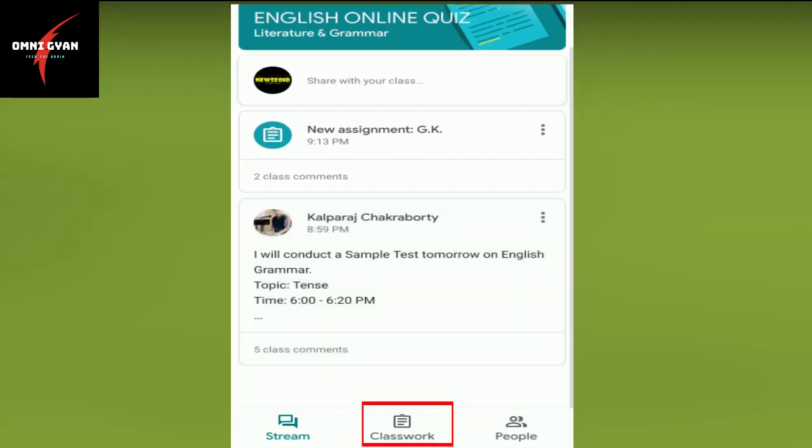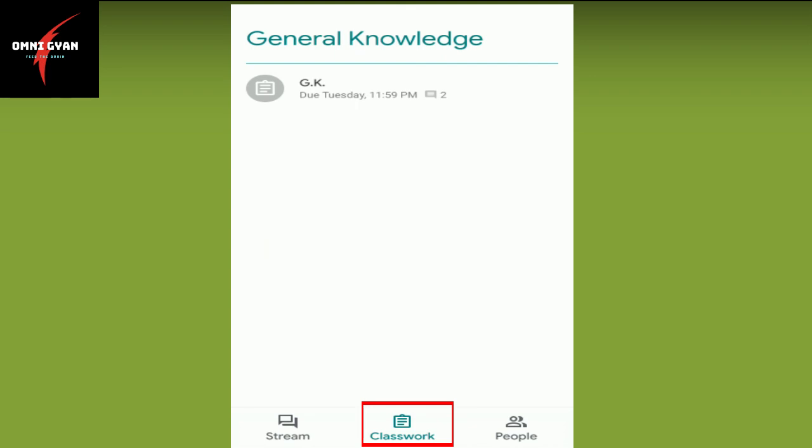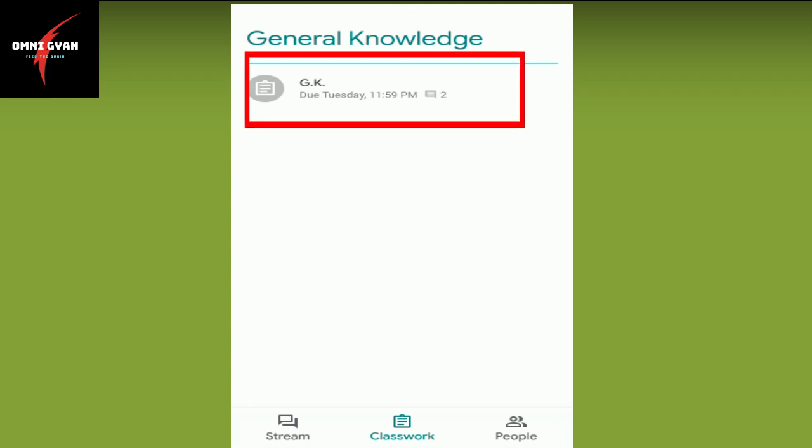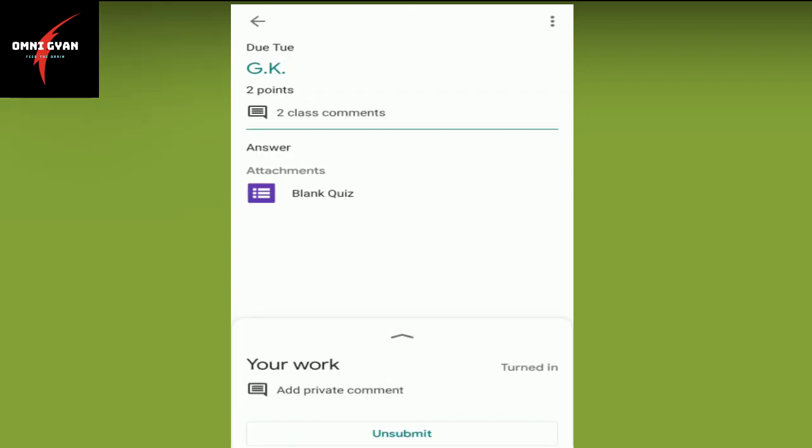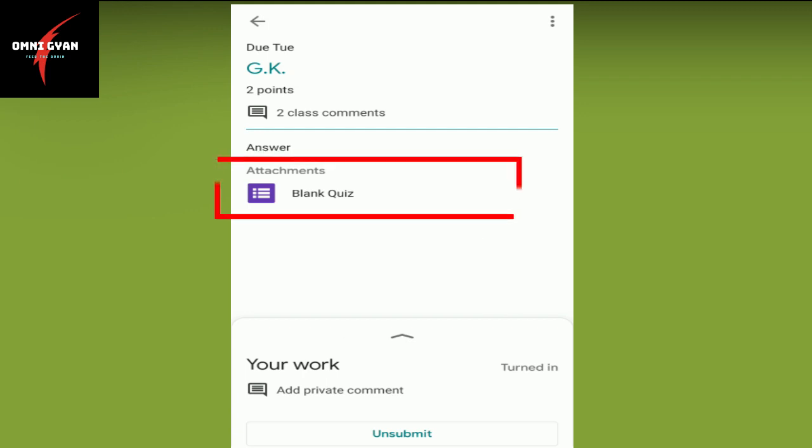Otherwise you can go to classwork. When you tap on classwork, at the bottom middle, you'll again find all the assignments, all the quizzes, all the online tests being conducted by your teacher. You can just tap on it, and in the attachment file you will find this blank quiz. This is the name of the test being conducted, and for every new test a new title will be given. So you can tap on it.